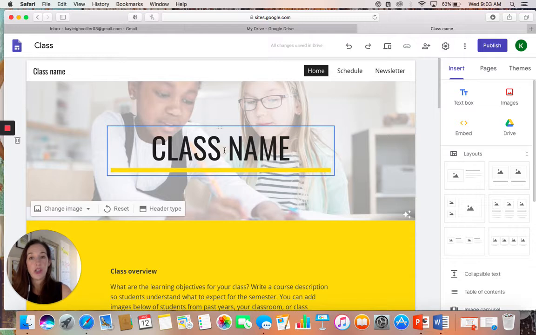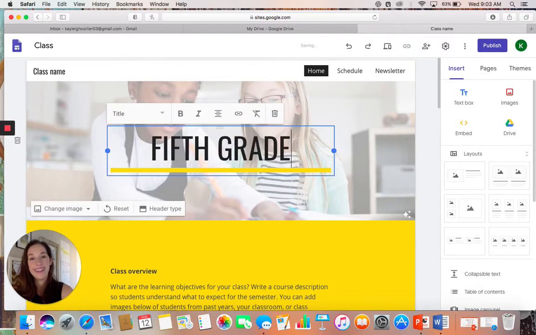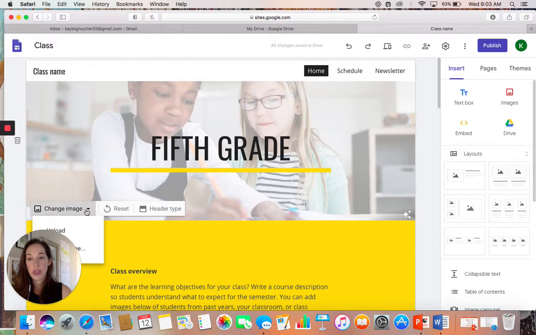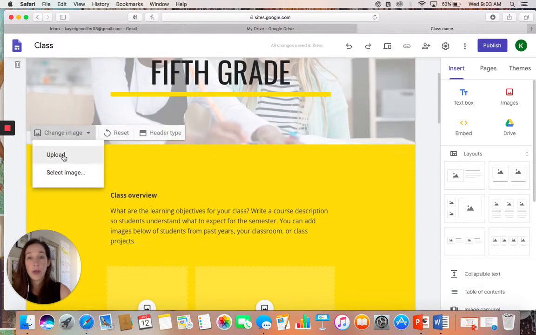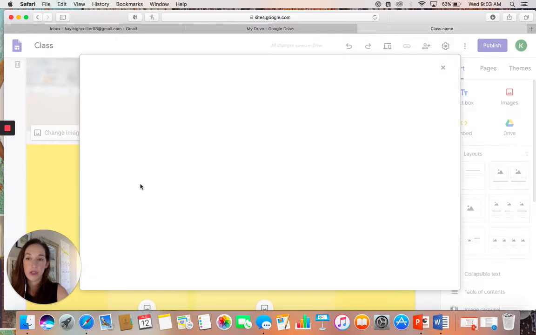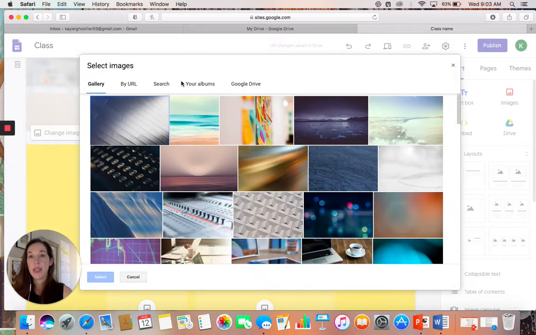So here you can change the name. I teach 5th grade, so I'm just going to call this 5th grade. You can also change the image that is behind your text. If you come down to change image, you can upload an image that you have. So if you've created something on Canva or you've downloaded some free stock photos, you can upload that here. You can also select an image, and this makes it very easy to personalize your teaching site.